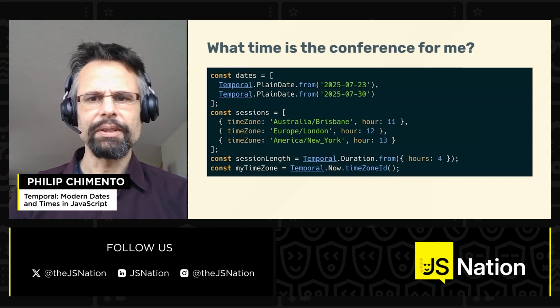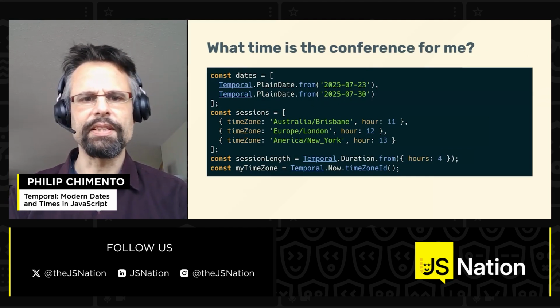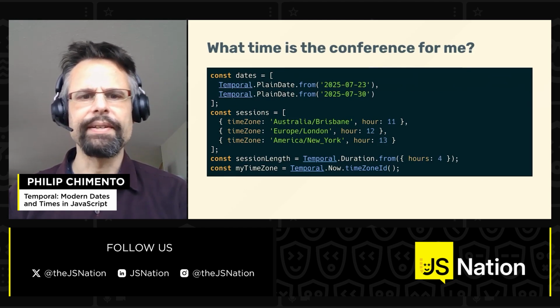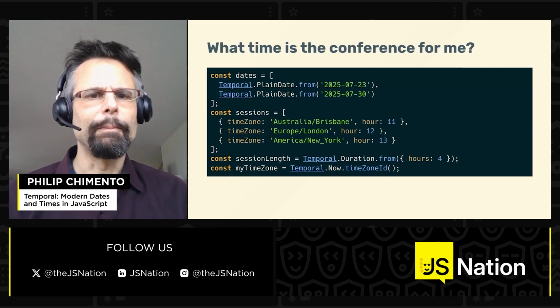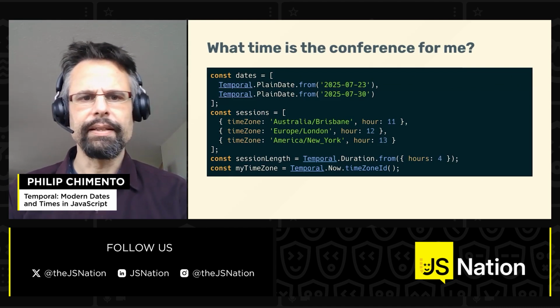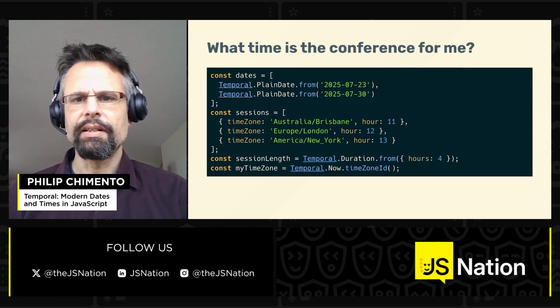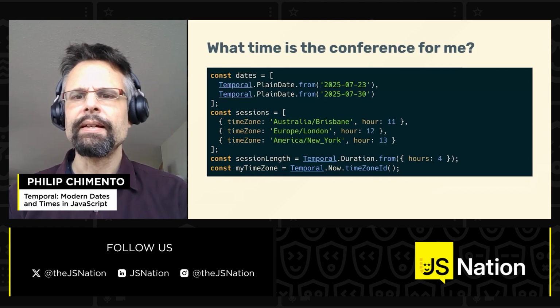Here's the first part of the code where we set things up. We have the calendar dates, the session time zones, and the start hours. We have the length of the sessions, and we have my time zone. My time zone we get from another now method. Session length is a duration, and the dates are plain dates. For this calculation, it's okay to use the ISO calendar for the dates because I'm reckoning my awake times in the ISO calendar as well.